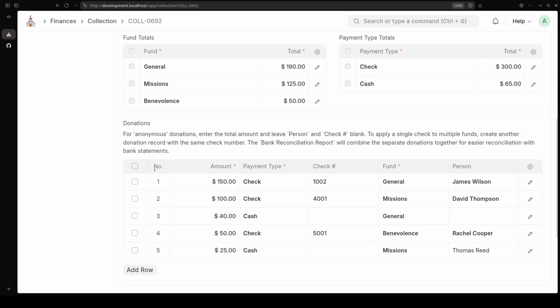So this is the main data entry table. You enter an amount. You enter the payment type, either cash or check by default. If it's a check, you can put a check number in and which fund that donation is going to. By default, it will be the general fund, and which person donated that money. So it's pretty simple. You go right down the list, enter all of them in.